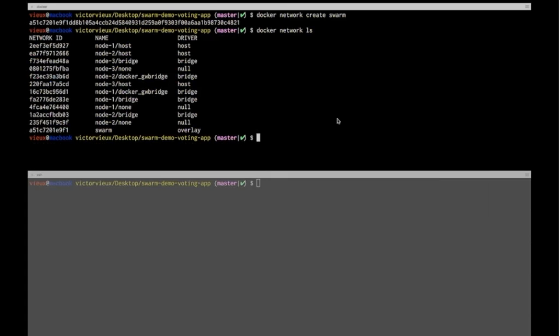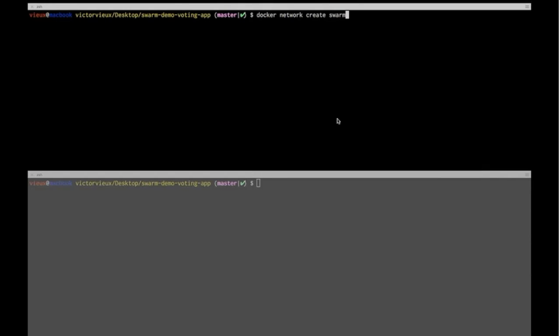The driver on the right side says overlay. It means it's an overlay network. It's a network that can work across multiple machines. So now I'm going to start a container. So it's a regular Docker run. I'm just adding a constraint to pin this container to node 1. And I want to say let's start this container on the Swarm network I just created. And I'm naming the container C1, starting a shell.